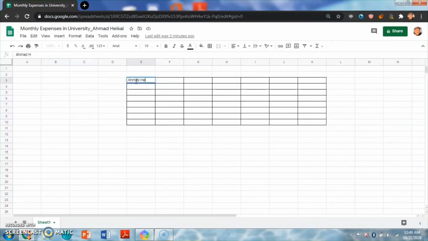Ahmad Heikal's monthly expenses in university.